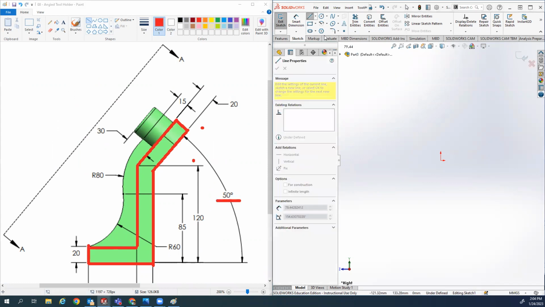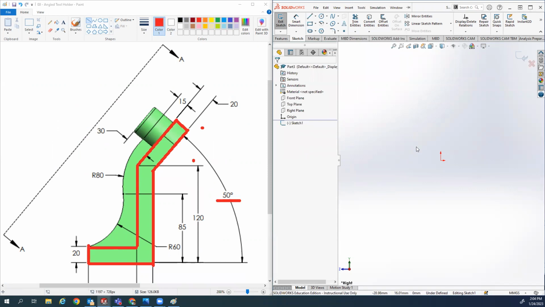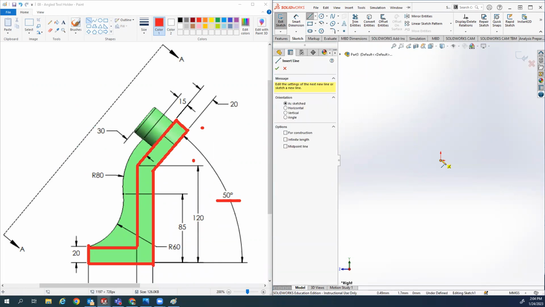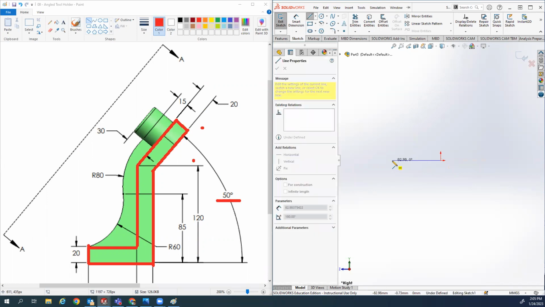Okay, I'm going to start by putting my origin on this point down here on the bottom right. It's just important that you tie it to somewhere. It doesn't matter. You don't have to put it where mine goes, but your sketches won't be black if you don't tie it to the origin somewhere.